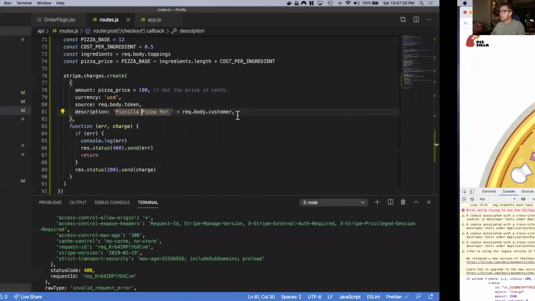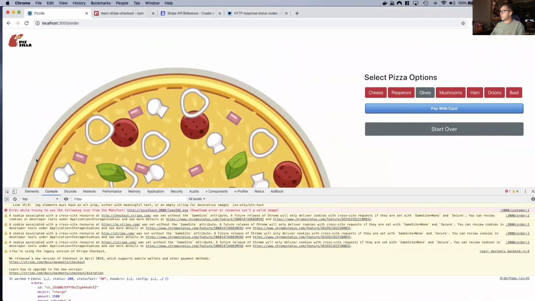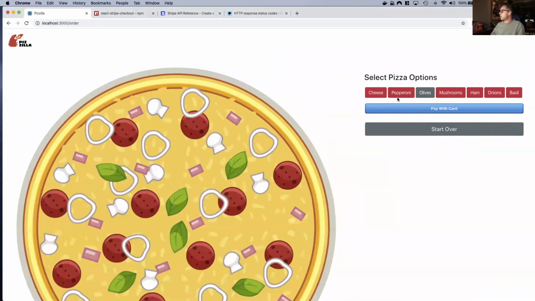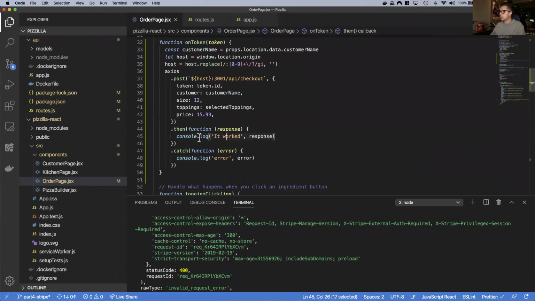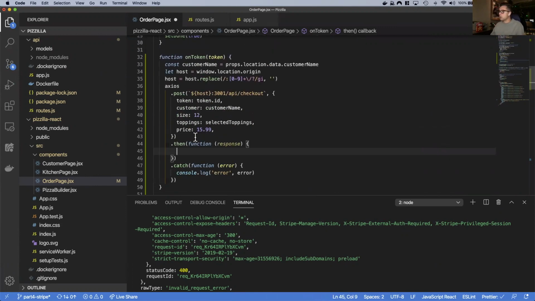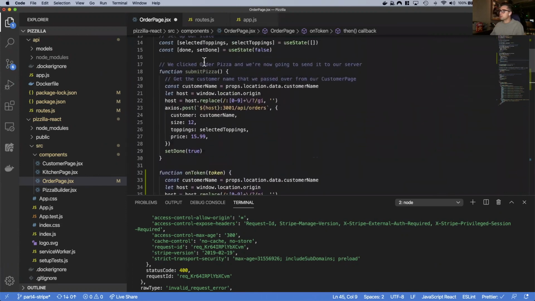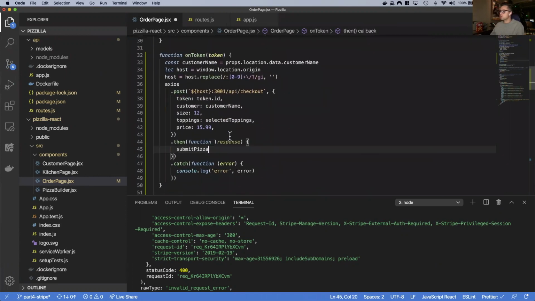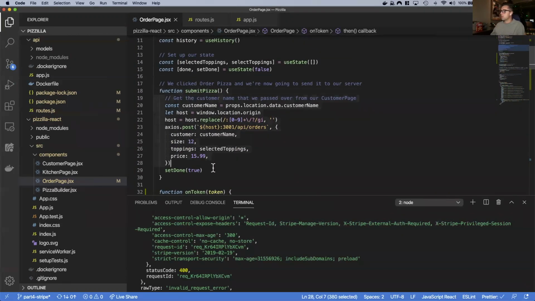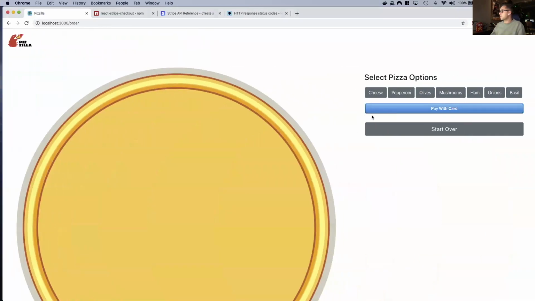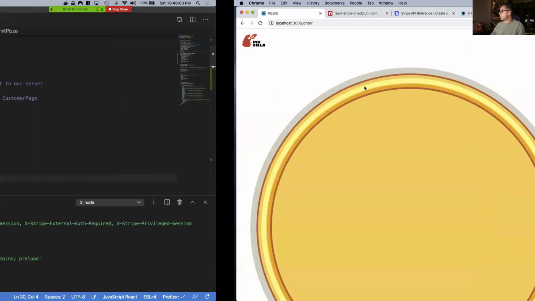So now that's all set up. The only thing we need to do now is hook this back in with our system. So once we've got confirmation that our token worked, then instead of just console logging out our response, we should actually submit the pizza. So we'll call submitPizza, and it'll run through submitPizza, just like our previous button did when we had our start order button.